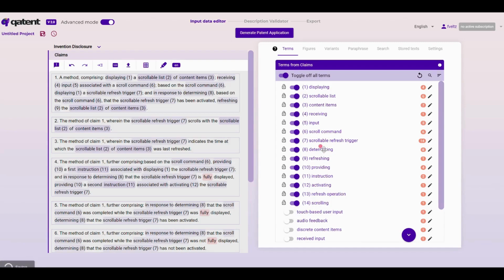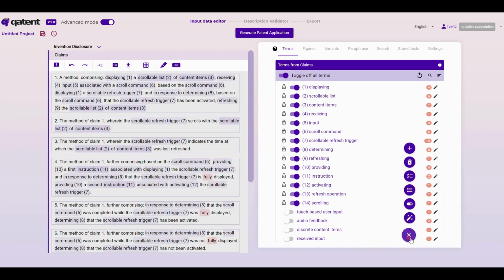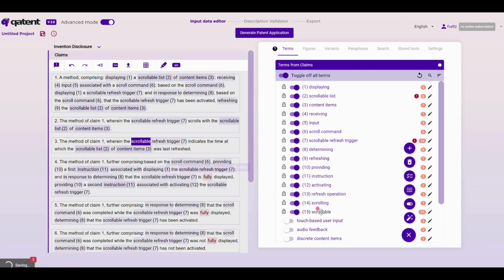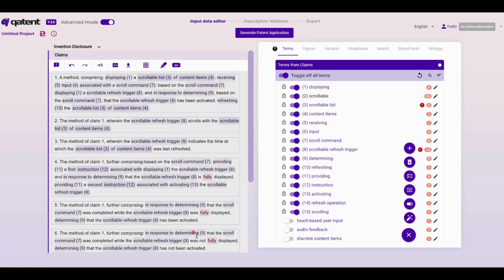And later on, I can choose whether I want to propagate these reference numerals to the entire detailed description. So you have several options in there. You can add a new term in the list. For example, if scrollable here has not been defined with its own reference numeral, I can add this to the list. It's going to be appended here, and I can drag and drop in the order I like, and it's going to be renumbered automatically on the left.